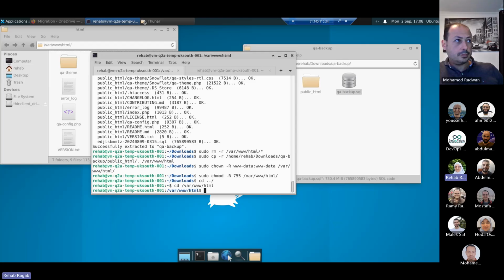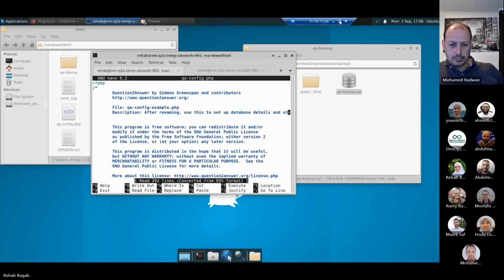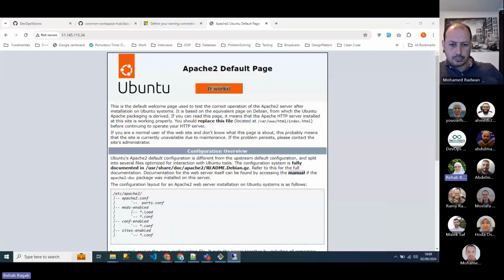So I will use this command, sudo nano, to open the file using nano, and amend it. I'll amend it and get back to you.